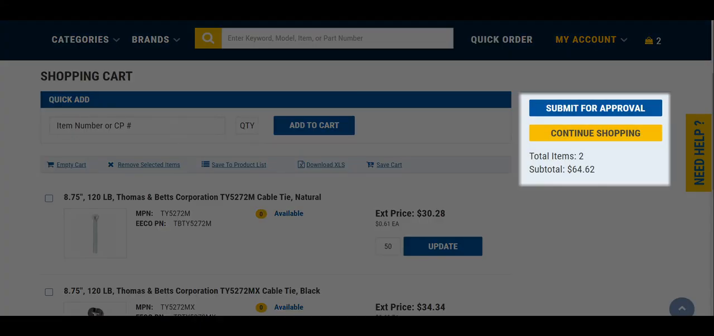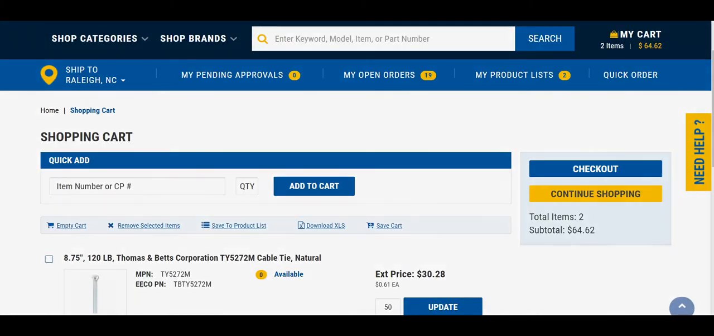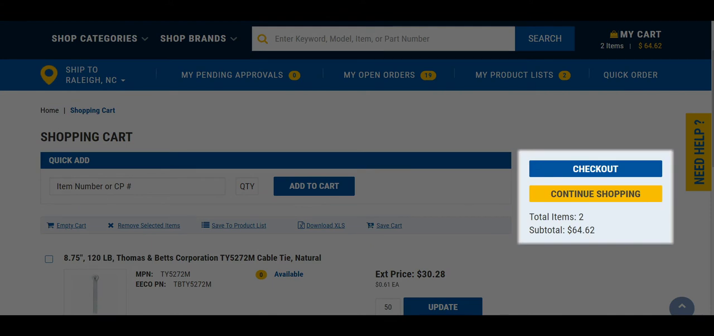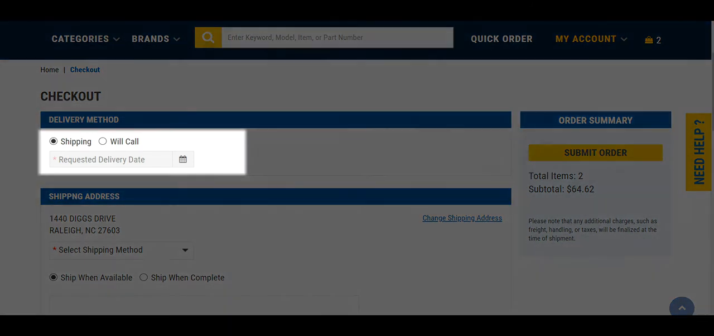For baseline users, you will submit your cart for approval by your purchasing agent, and from there they will place your order. If you are the purchasing agent or have super user credentials, you will be able to proceed directly to checkout.